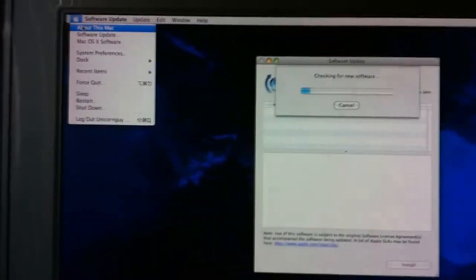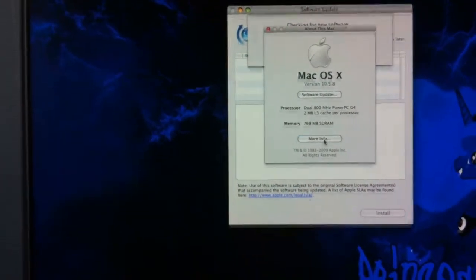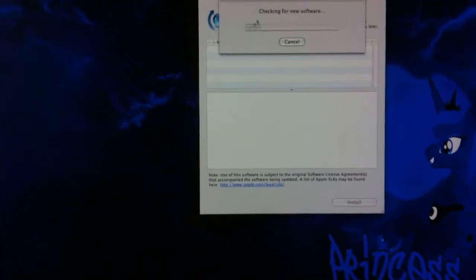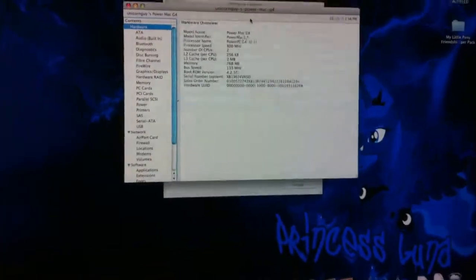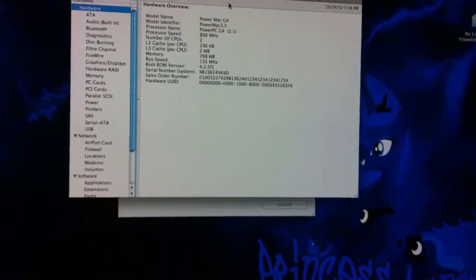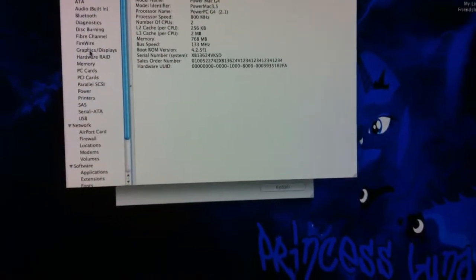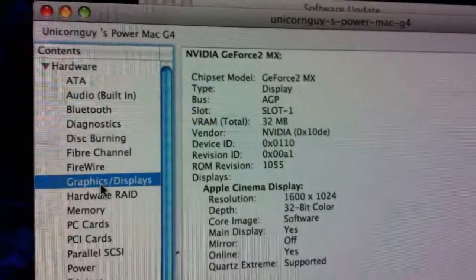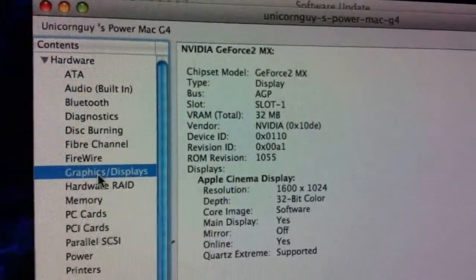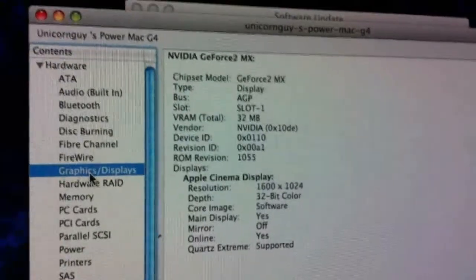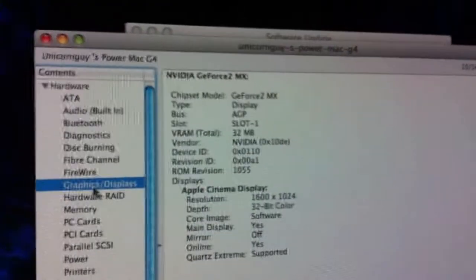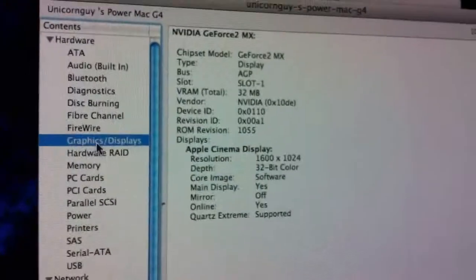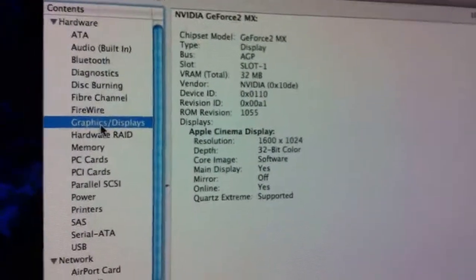Oh, hold on, I didn't mean to go to software update. Well, that's good. Let's check for some software while I'm doing this. I think the video card is what held it away from 10.5. I'd like to upgrade the processor in here too, but that's going to wait. So, graphics and display. There we go. We got the GeForce 2 MX. I think that is one of the cards listed on there that's compatible. I guess the titanium model is pretty rare.